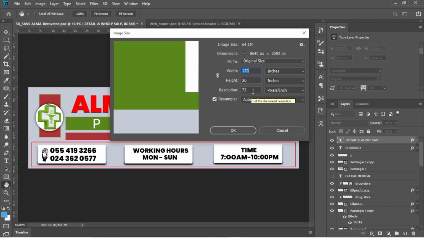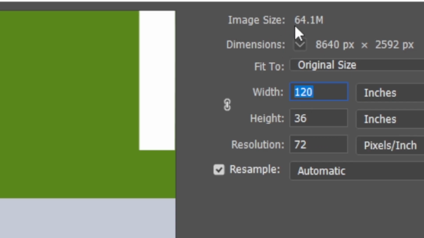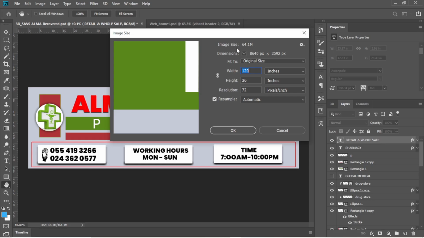If you keep the resolution at 300, the image size here, 64.1 megabytes, will increase. And the higher the size of your document, trust me, your project will slow down. Your machine will slow down. It will disturb you. Because I went for a bigger size for this project, as requested by the client, all I can do is reduce the resolution so that I can work on the project fast.